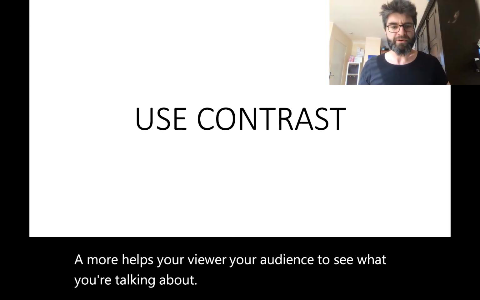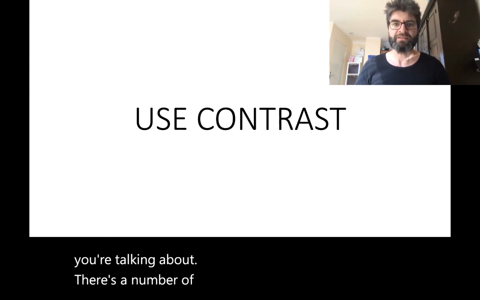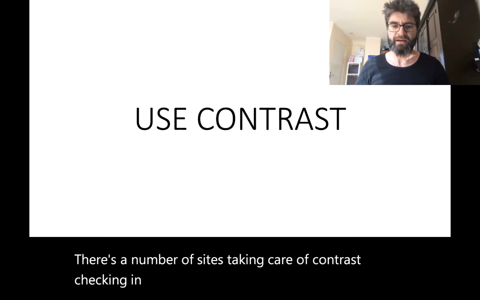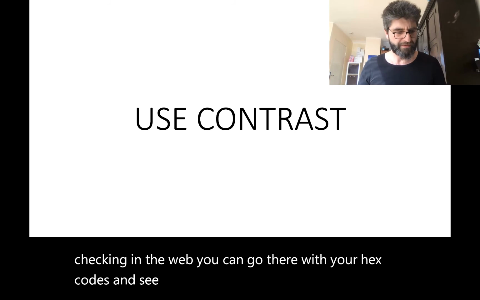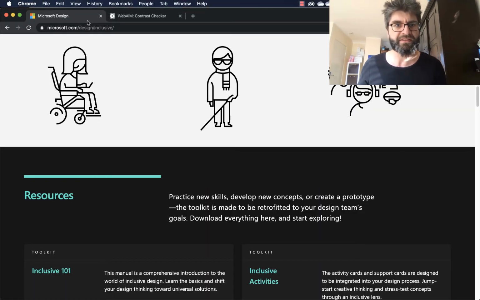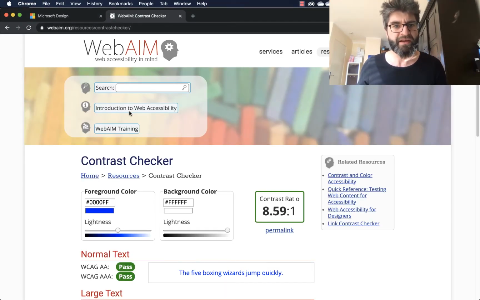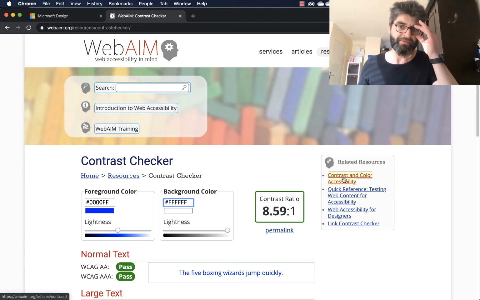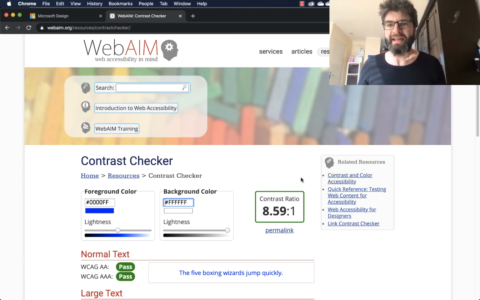There's a number of sites taking care of contrast checking in the web. You can go there with your hex codes and see the contrast level. One of these sites, for example, is WebAIM. You can put the foreground color and background color in here and get the contrast ratio. There's a lot of tips also for accessibility standards, what that contrast ratio should be.